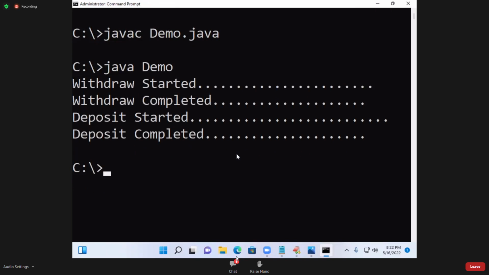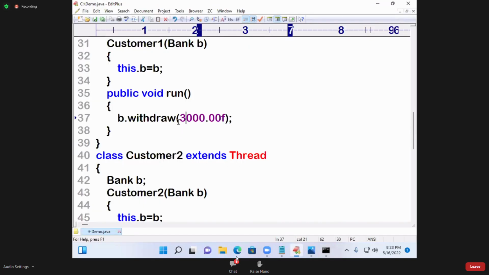So which request came first? Withdraw. Which is finished first? Withdraw. Balance is sufficient. That's what completed. If balance is less, it will wait. Insufficient is there, it will wait. Okay. This is a program. See, suppose again 6,000 I'll make it. Now it will wait.